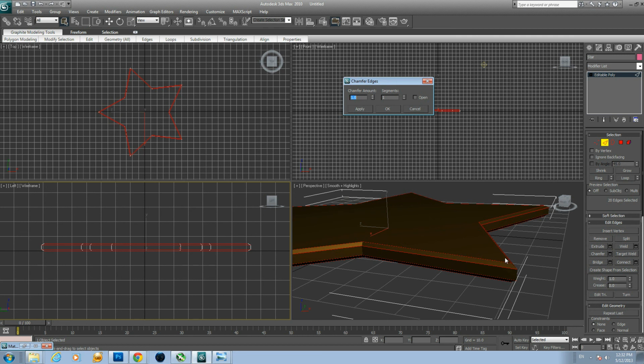Basically what we did, we added to that edge an extra edge, okay, and we basically split that edge into two edges. But how many segments? One, which means two, because we already have one edge. If you put two and click enter, do not click apply, see, it has two segments here. Let's go ahead and press 1 and enter, and it's a little bit better.